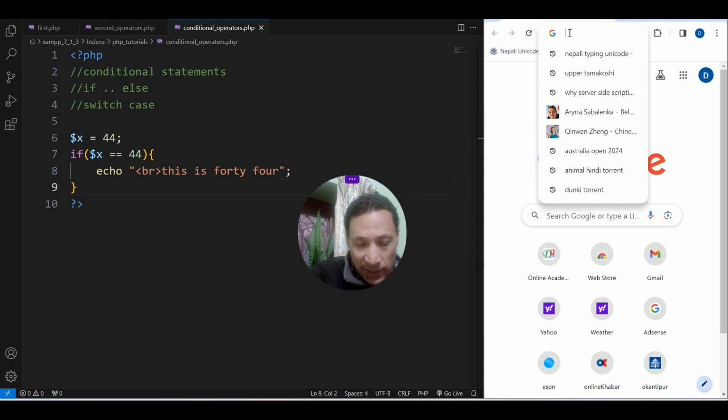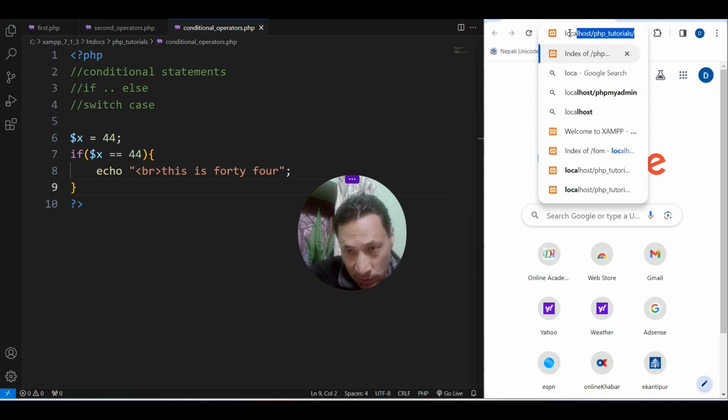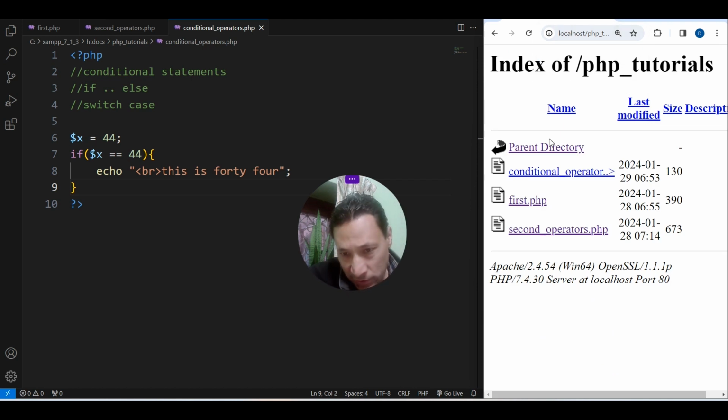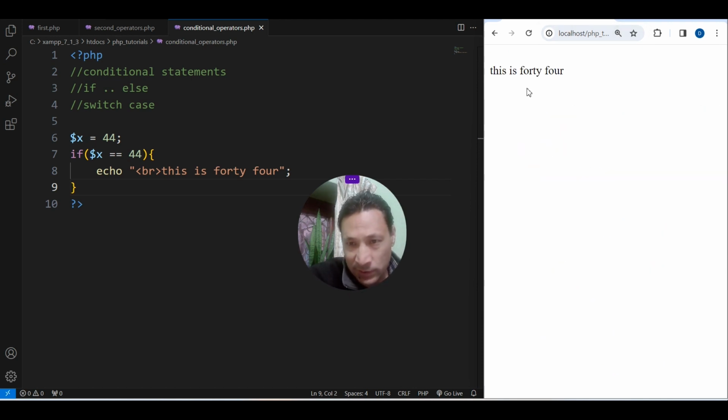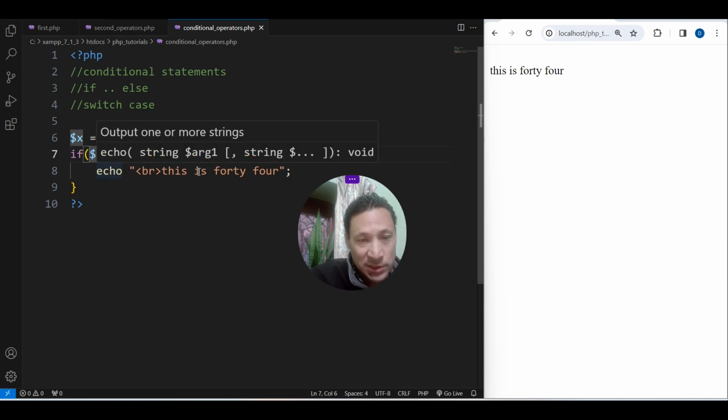Now let's open this file. We go to localhost, PHP tutorials, then I can list the directories. This is the conditional operator. Click okay, this is 44. Here we have used the if statement to check if the value of x is 44 or not. If the x value is 44, then we will be displaying this 44. Okay, this is a simple if.